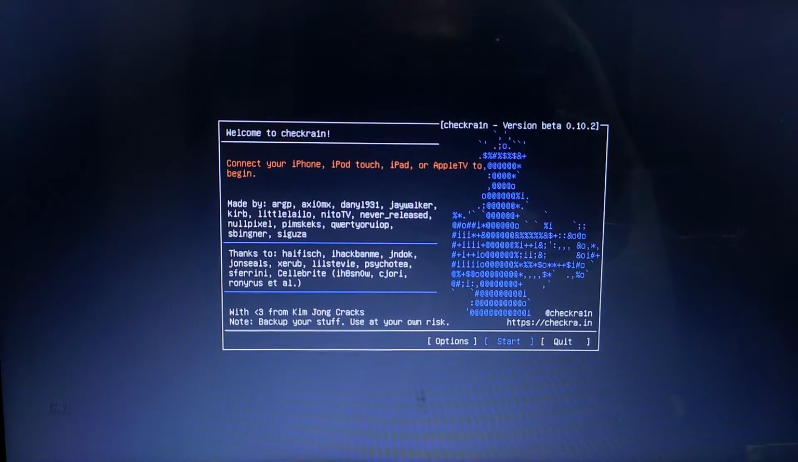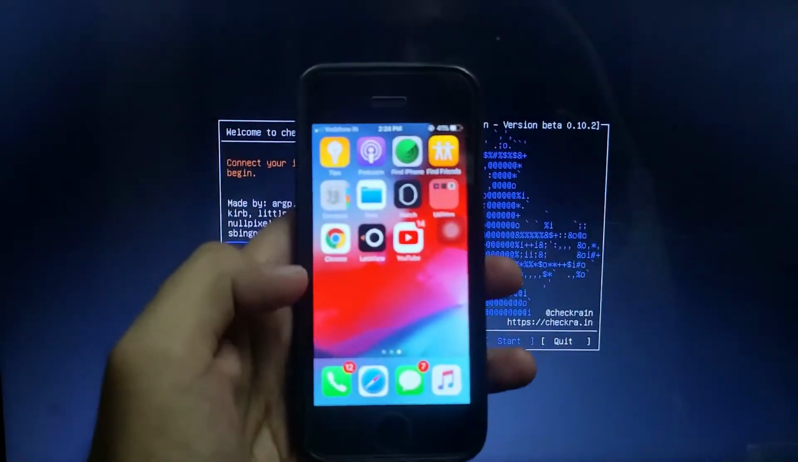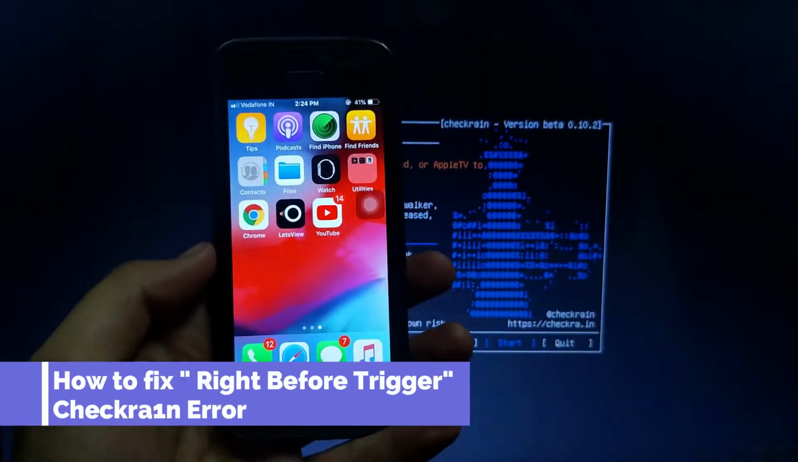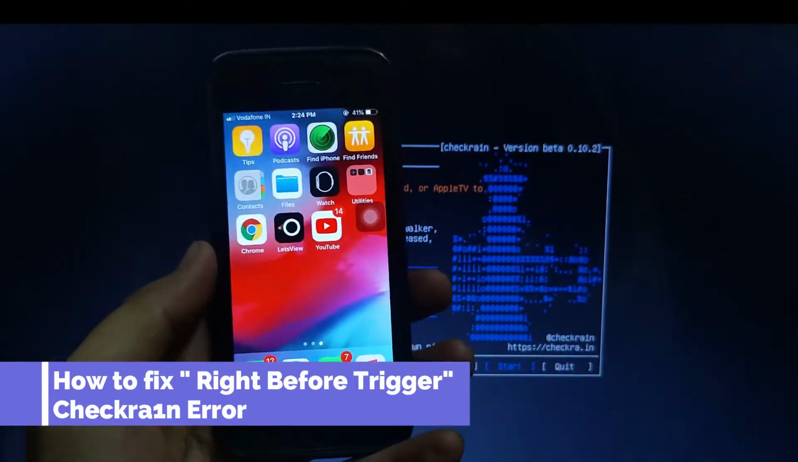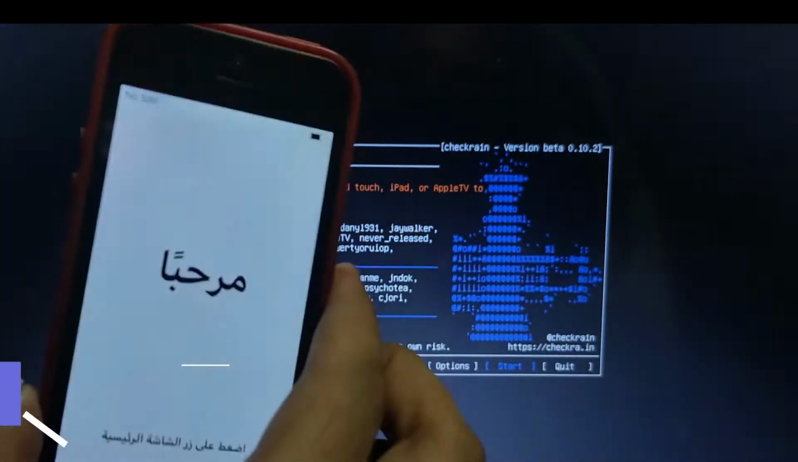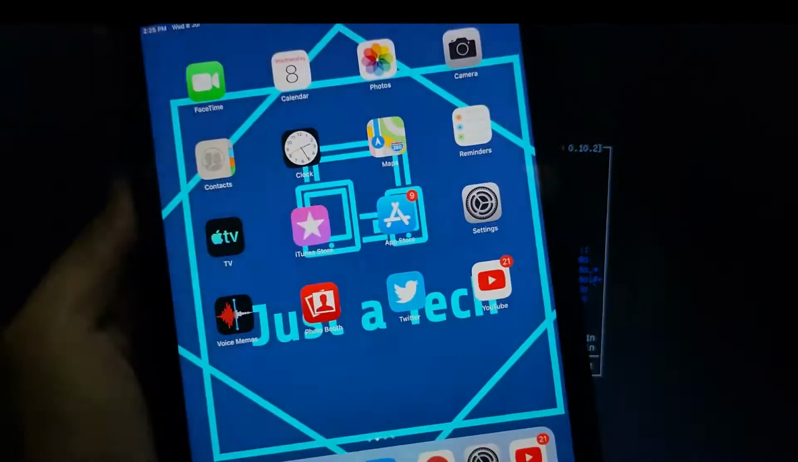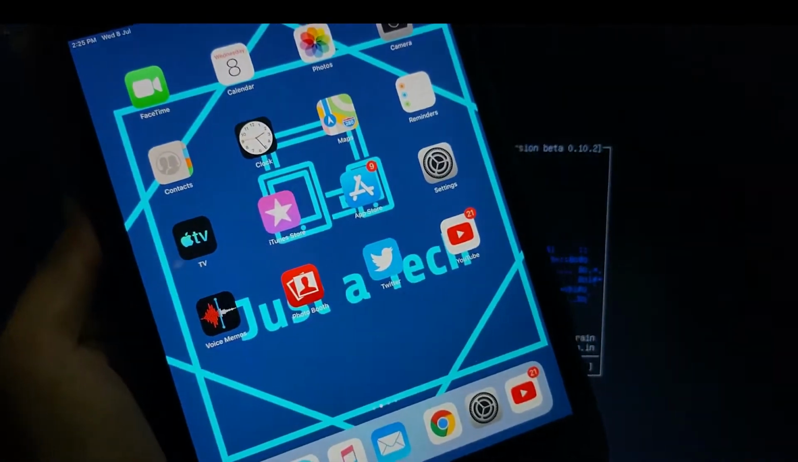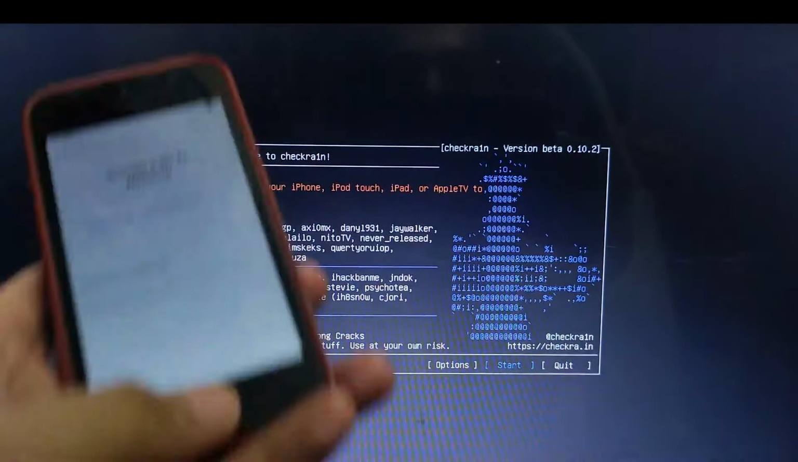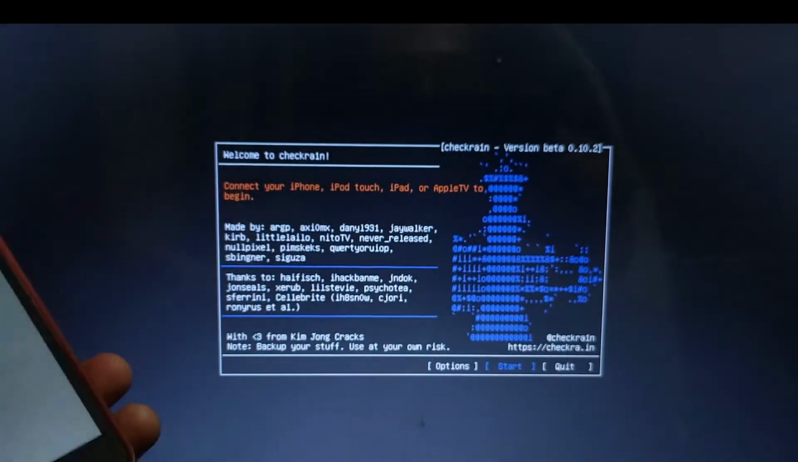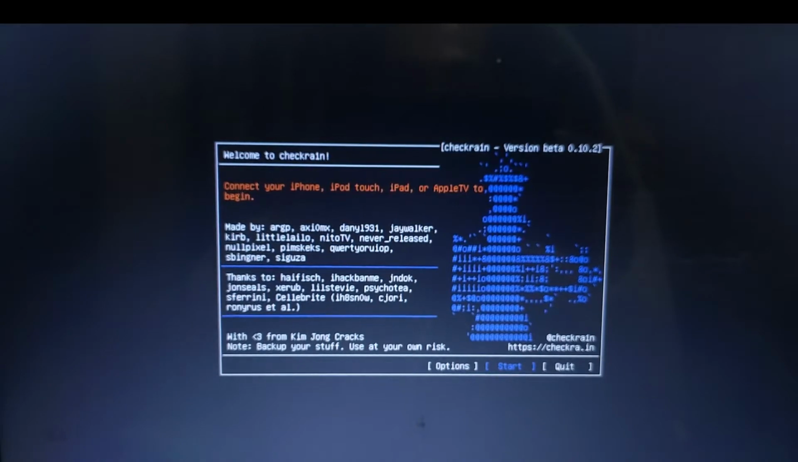So today's video is a requested video from my subscribers. Today I will show you how to fix some checkra1n jailbreak errors while jailbreaking your iPhone or iPad. I will show you step by step. I have received so many comments on the same error when you do checkra1n jailbreak on iOS 12.4.4, 12.4.5, 12.4.6 and 12.4.7 on iPhone 5s, iPhone 6, iPhone 6 Plus, iPad mini 2, and iPad Air models.